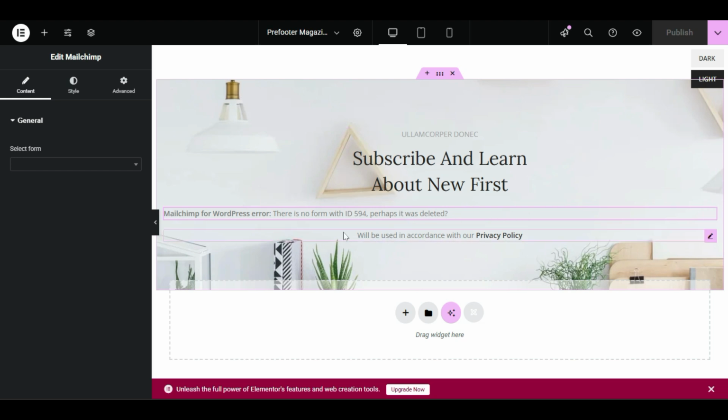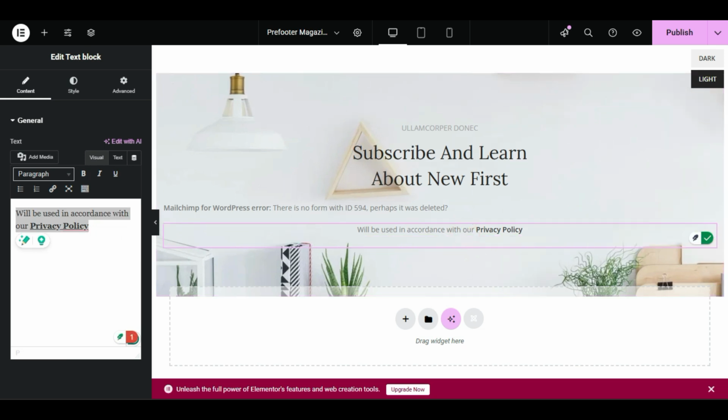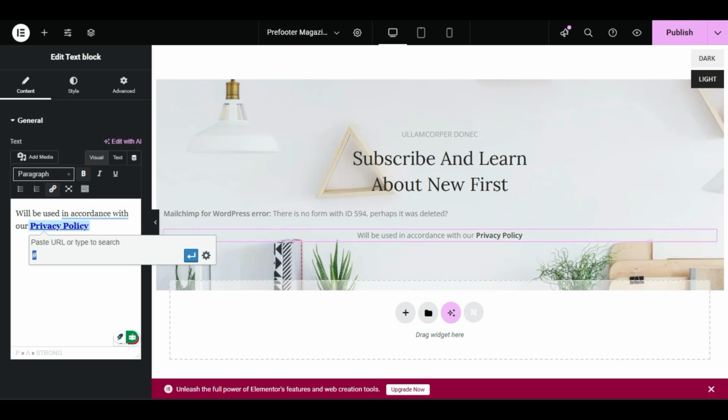Downside, we have a text: will be used according to our privacy policy. You can change it here. Just click on it, and on the left side you will find the text. You can change it. If you want to make any link clickable, like privacy policy, just select it with the mouse and you will find a little option downside. This one, edit option, edit and paste URL. First you have to select. For example, I want to select only privacy policy. I want to make only the words privacy policy clickable. So I will select first.